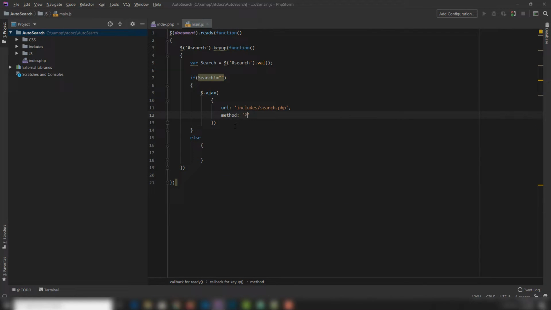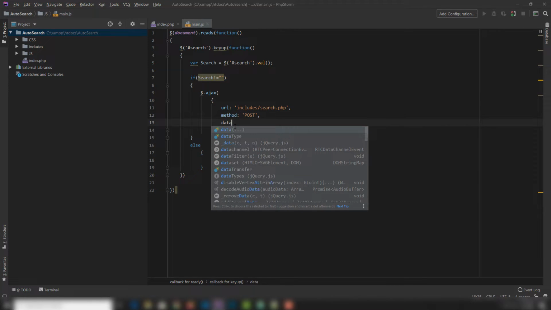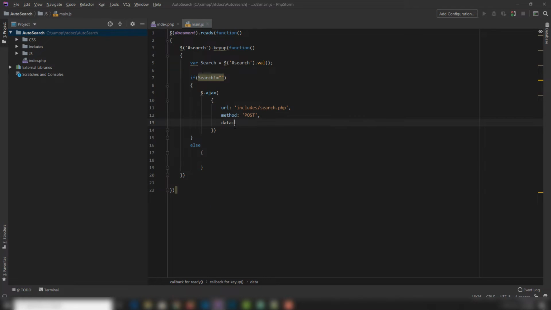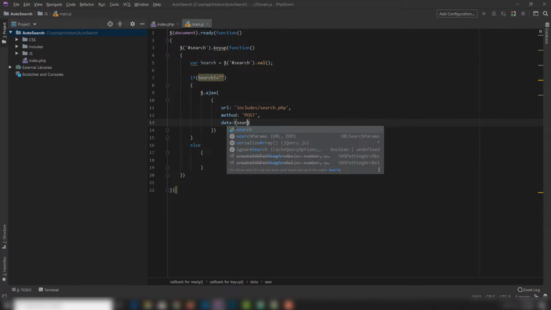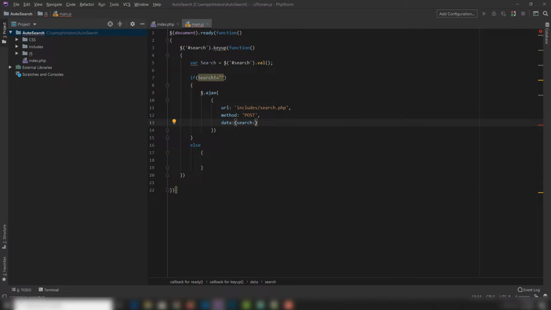Then we need to assign the method. Which method do you want to assign? I will assign post, and we need to pass the data. The data is I'm going to use search, and we need to copy this variable and assign it here. Then this value will be assigned to this variable. We will call this variable inside our PHP page, right? Then everything is clear. Then I will call function success and write the parameter data.